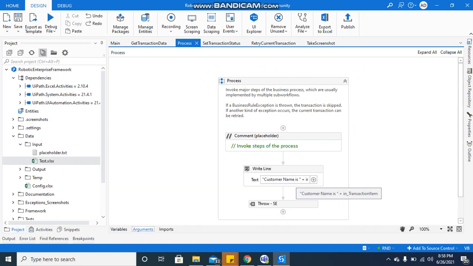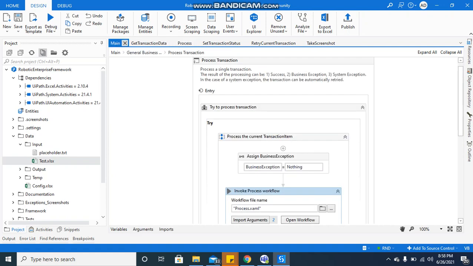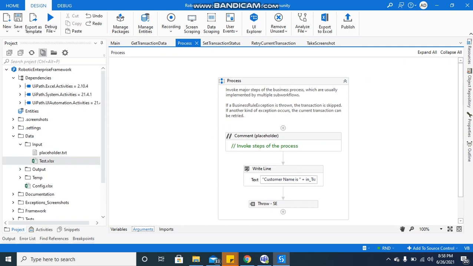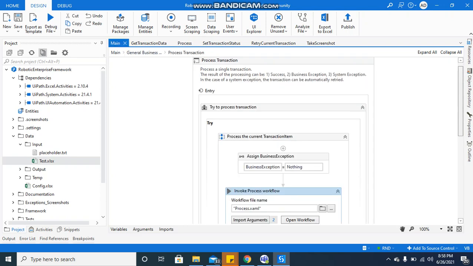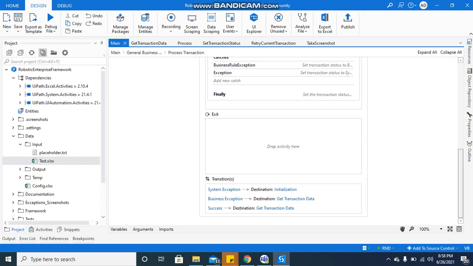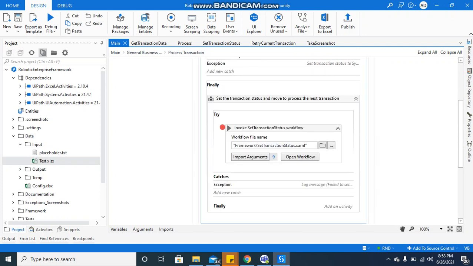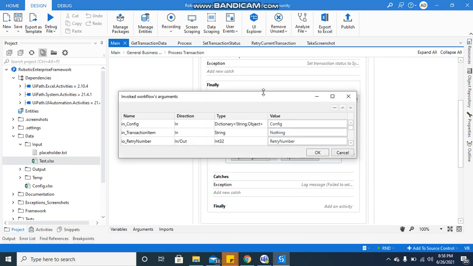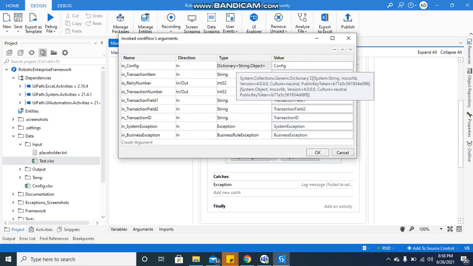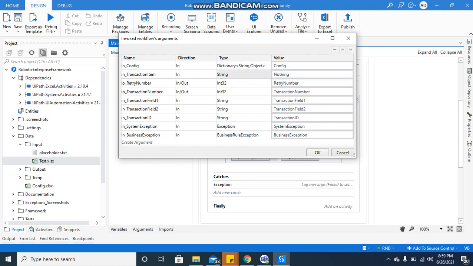I'm just printing here the customer name, whatever name is coming in the transaction item for now, and just throwing an exception from here. And the major change that I have done is in the set transaction status. There are no queue items. If you are able to see the arguments, there are no queue items, and the transaction item is also the string type.